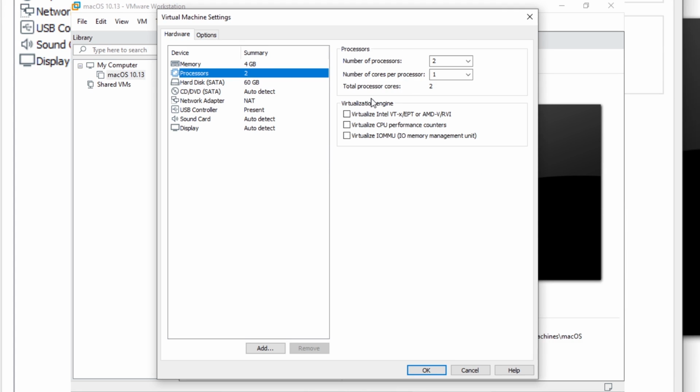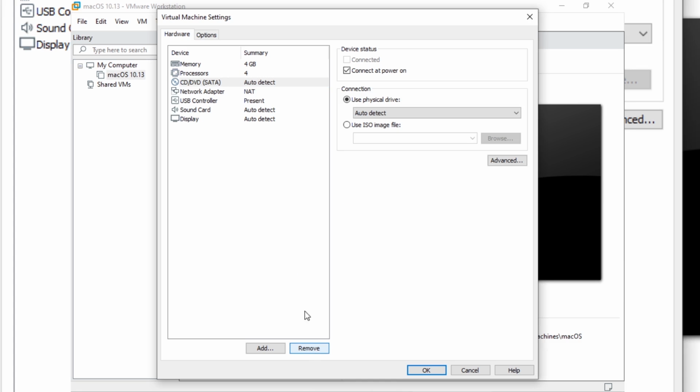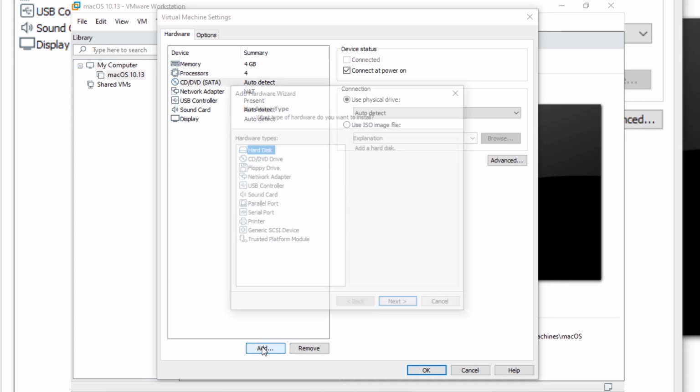After that there's a processor. You can choose your cores. I'm choosing it according to my computer. You have to choose according to your computer. So I have chosen it now. And the next thing is hard disk. Let's click on it. Clicking on hard disk, you don't have to do anything else. Just click on hard disk and click on remove down right here. Then you have to click on this CD DVD SATA, and there's the option, and again click on add right here.